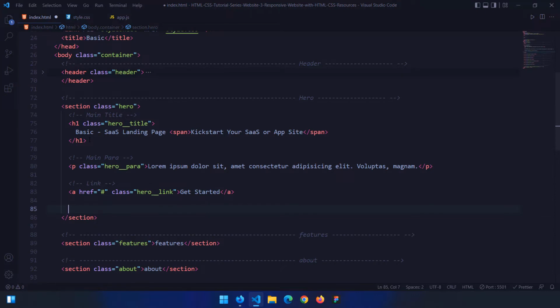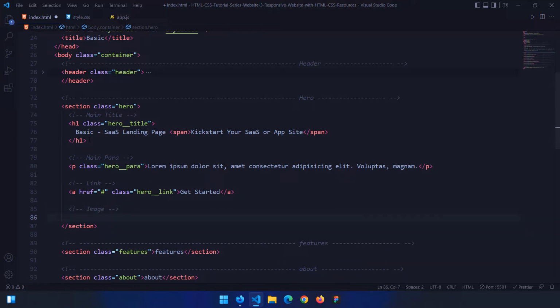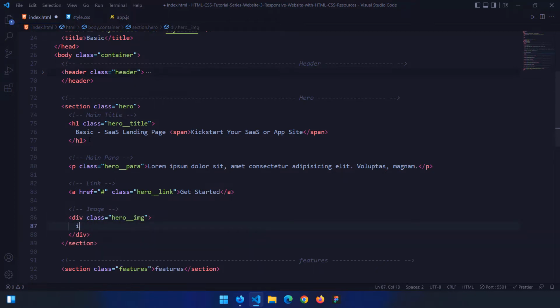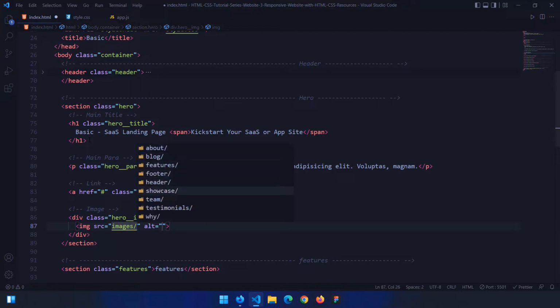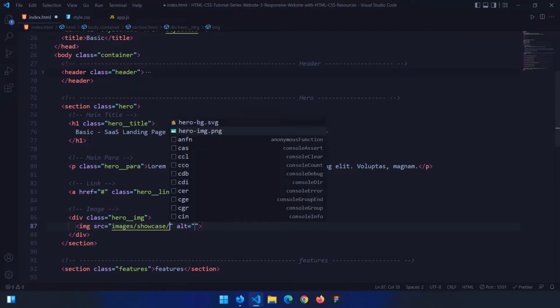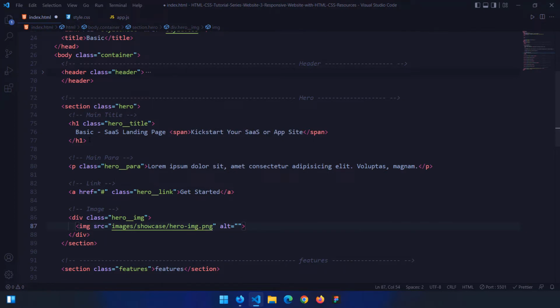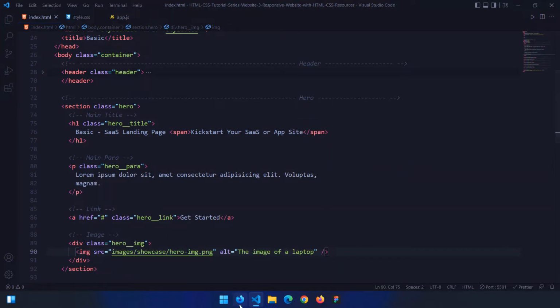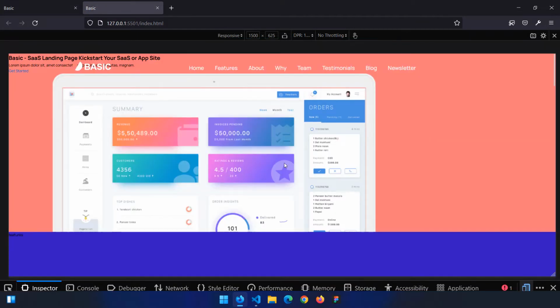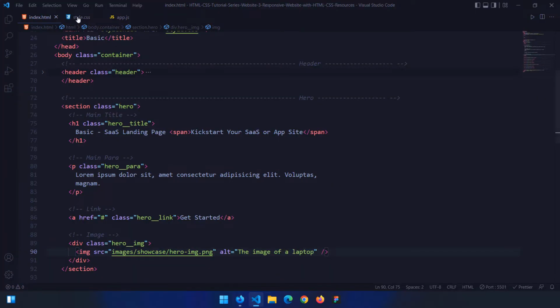Finally, we have the image of the laptop. I'm going to provide the image within a div, so it's going to be hero-img. Let's grab the images folder. Here is the showcase, and from the showcase I'm going to grab this PNG. Here I'm going to write the alt text, "image of a laptop." Let's save everything and take a look at our result. There we go. Now let's jump into CSS.